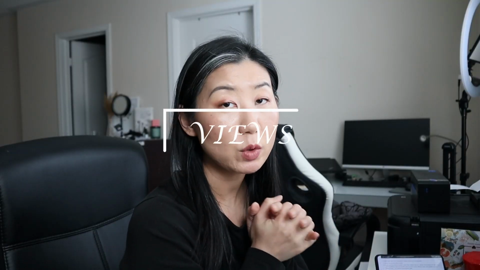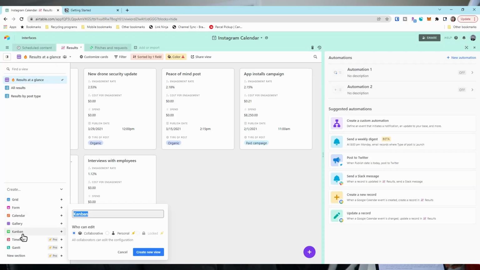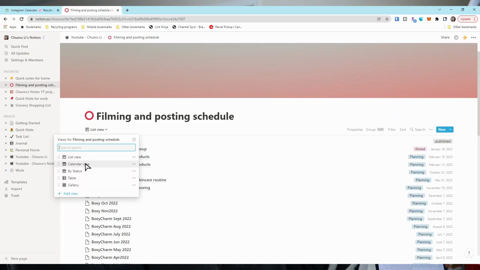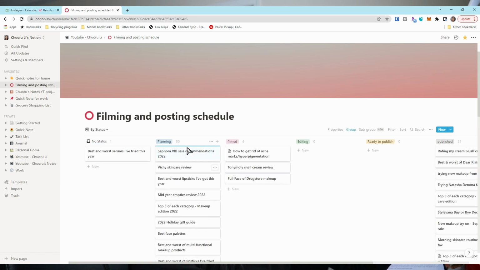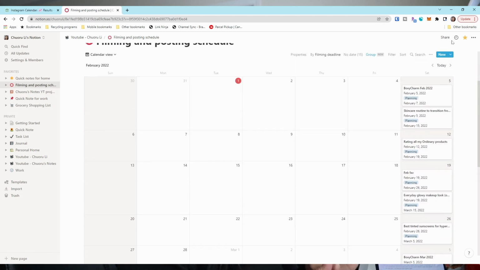Let's compare different views in both apps. For Airtable, they have Kanban view, grid view, form, calendar, gallery. Compared to Notion, they are quite similar. Notion also has a list view, calendar view, and board, which is the same as the Kanban view in Airtable. You can also set up timelines. The view options are quite similar. There's one thing that Notion has and Airtable doesn't have.